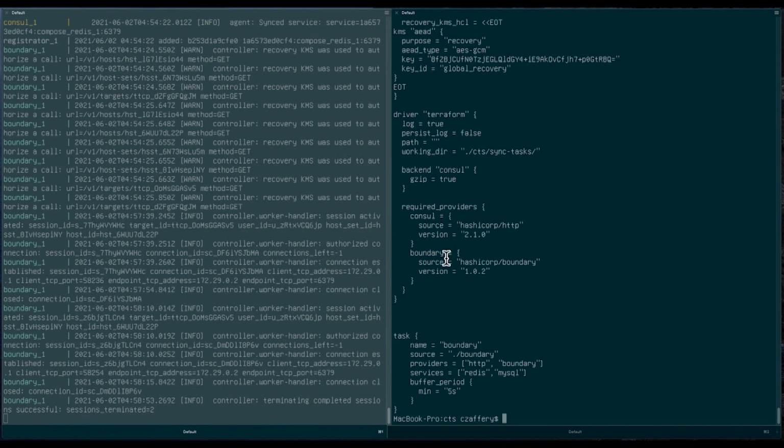As well as, today this used the Terraform driver, so this has its own set of configuration where you say, hey, here's where all my syncs are going to be at, but they call them sync tasks. This is the backend I want to use. We're using Consul because we're using Consul for everything right now, as well as the providers, which again today we're using Consul, Boundary, as well as the HTTP provider. So this is the task itself, which again we're just calling Boundary.